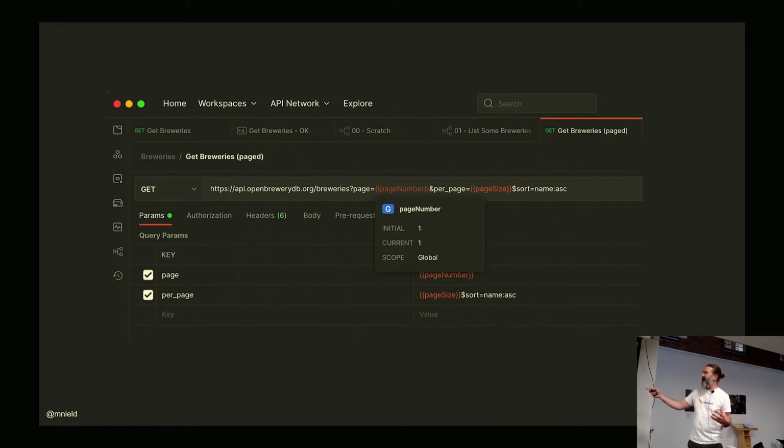There's a wonderful open API called OpenBreweryDB. It's probably more useful if you live in the States because it's all about breweries and little lovely places you can go and get a craft beer in America. But it's quite a useful little API for playing around.